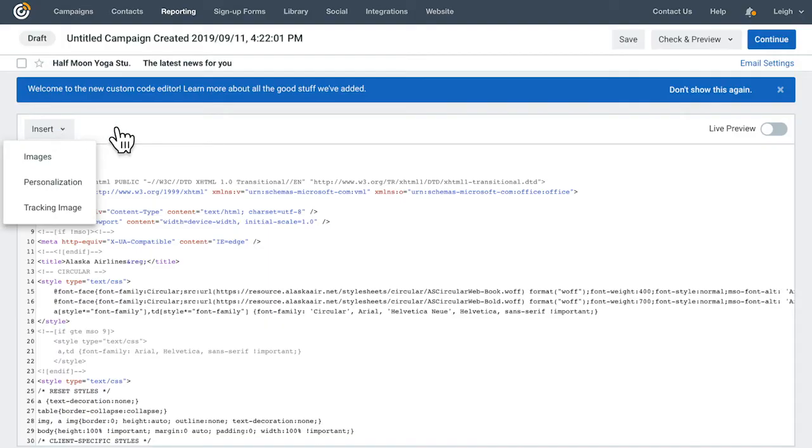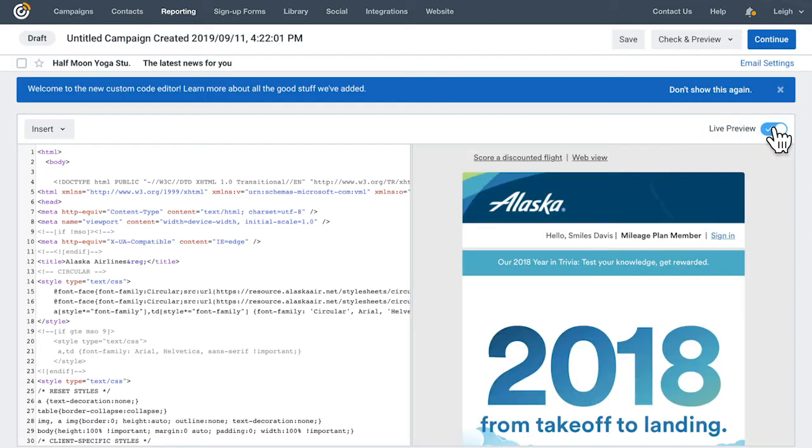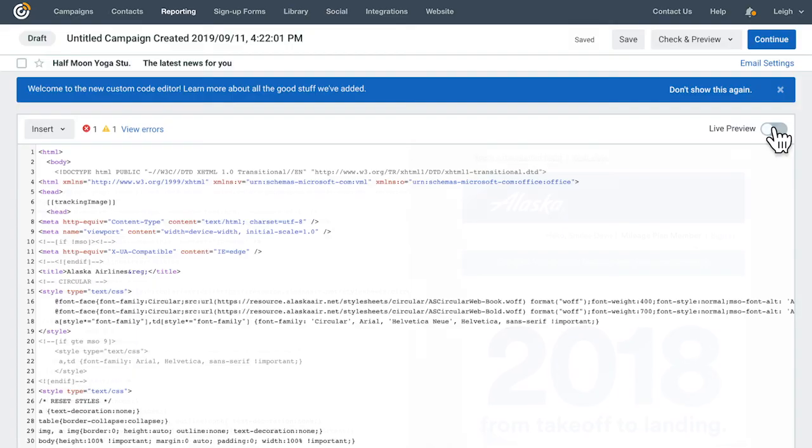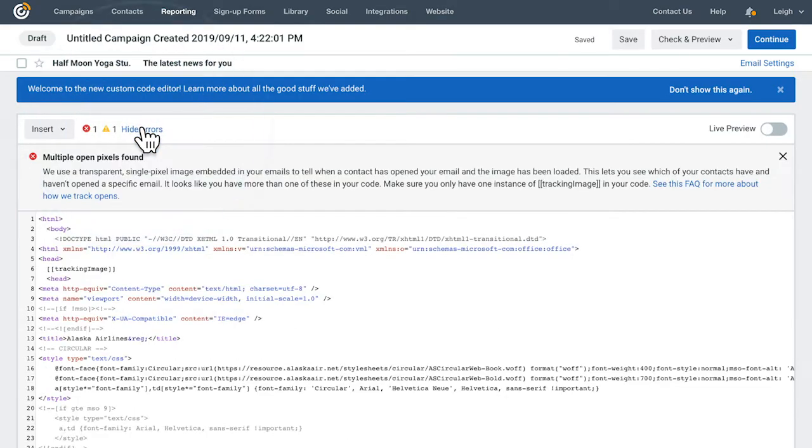If you want to see how your code looks so far, click the toggle for Live Preview. A preview will display on the right, letting you identify any potential display issues. If there are any problems with your code, a red X or a yellow warning icon will display with a number of identified issues. The red X means you are using code that is not supported by our editor and will block your email from sending.